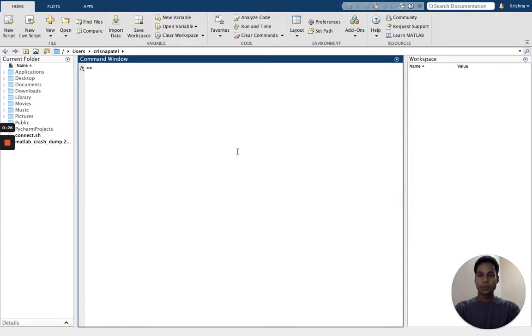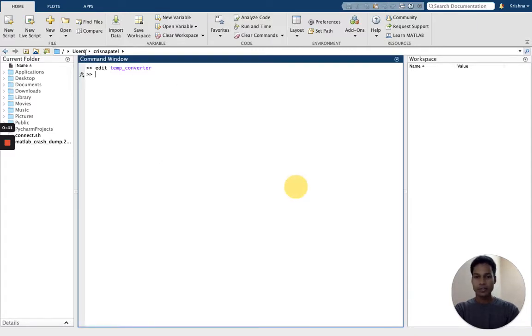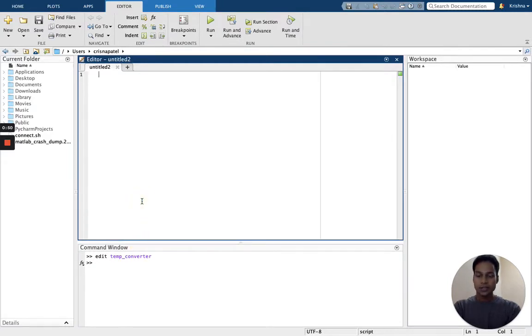Okay, so there are two ways to create a MATLAB file. You can just write edit and then the file name, let's say temperature converter, and just hit enter and it will create a file called temperature converter. Or you can just go here and create a new script. In MATLAB you can comment a line by adding this percentage sign before it.